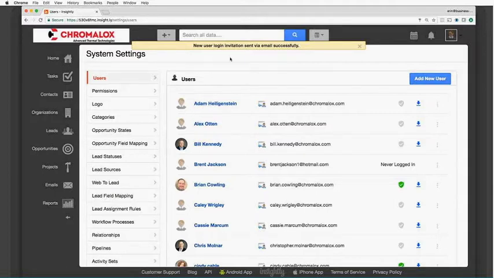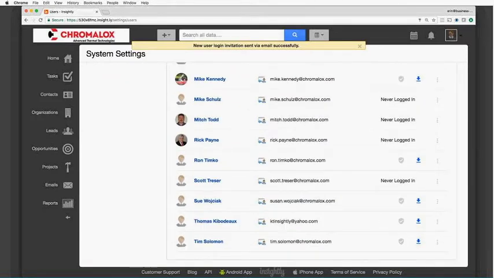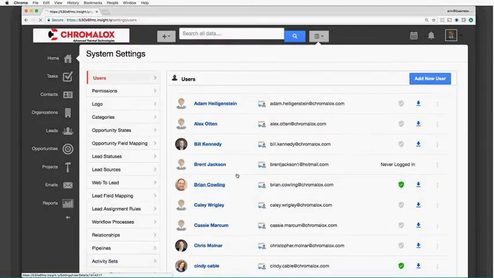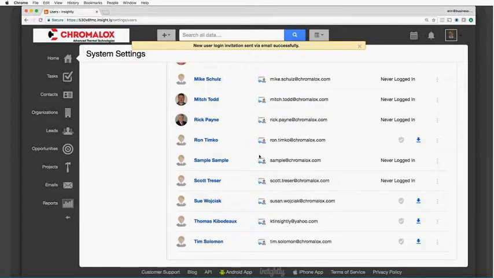What will happen from this point is that there will be an email sent to that user that will let them know that they have been invited to join Insightly. When they click on that, it will ask them to set up their own password and give them their login information and get them started. Then if we scroll down here, let me find that sample one that I just created. I'm going to refresh my screen here so that I can see that. Okay, so here's the sample person. You can see that they've never logged into the system.